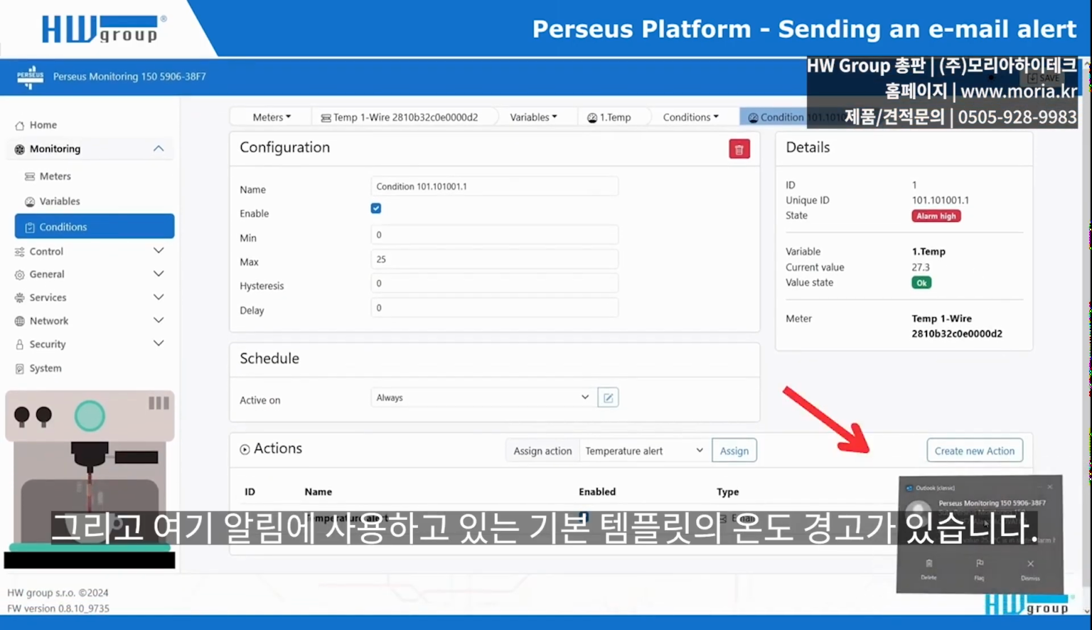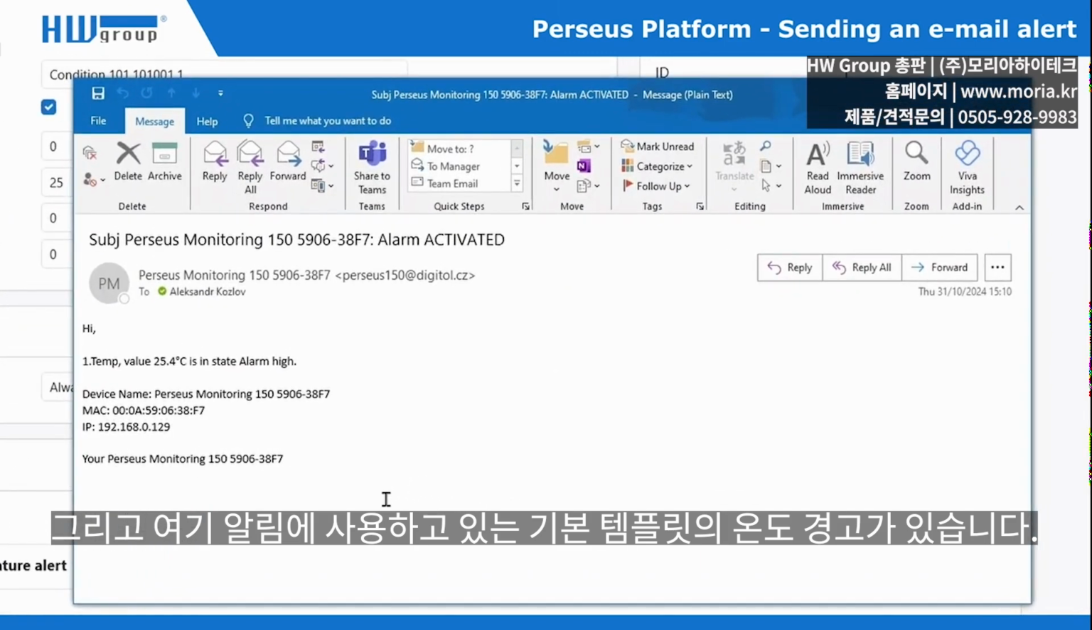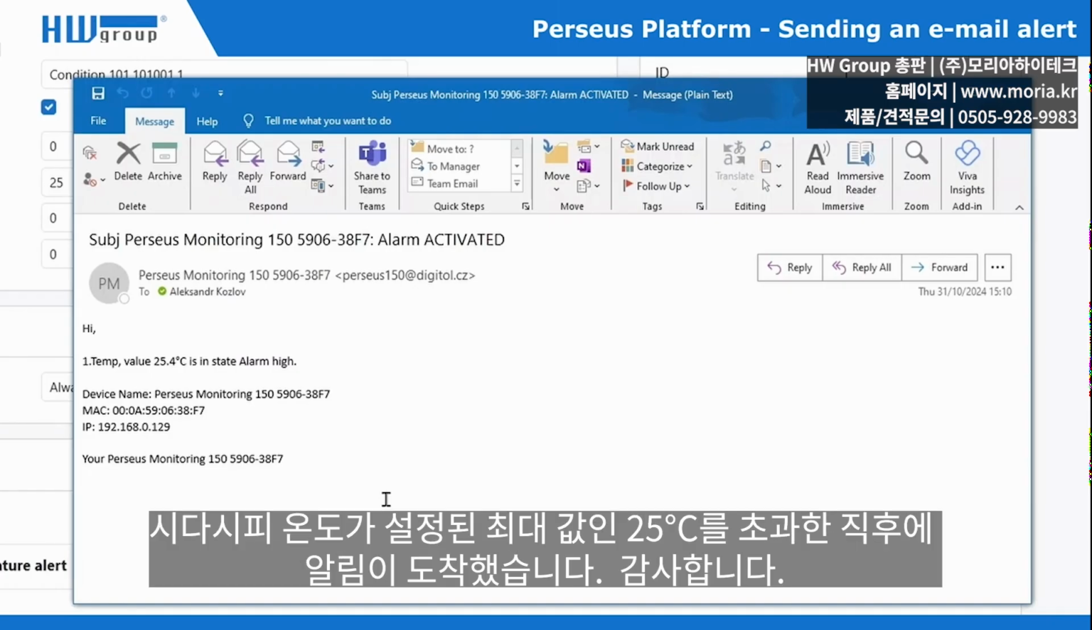And here's our temperature alert with the default template that we are using for the alert. As you can see, the alert came in just a second after the temperature exceeded the set maximum value of 25 degrees Celsius.